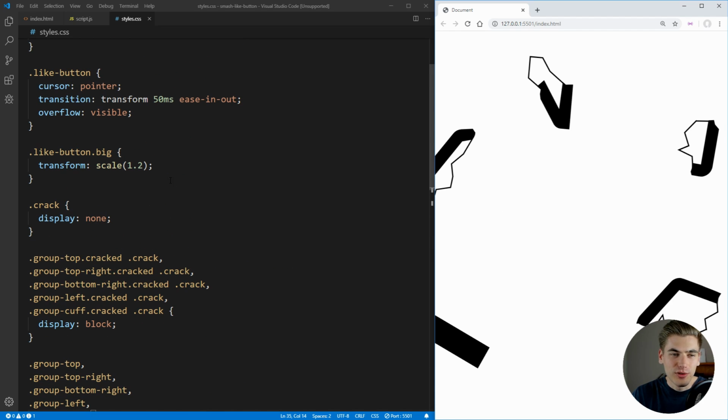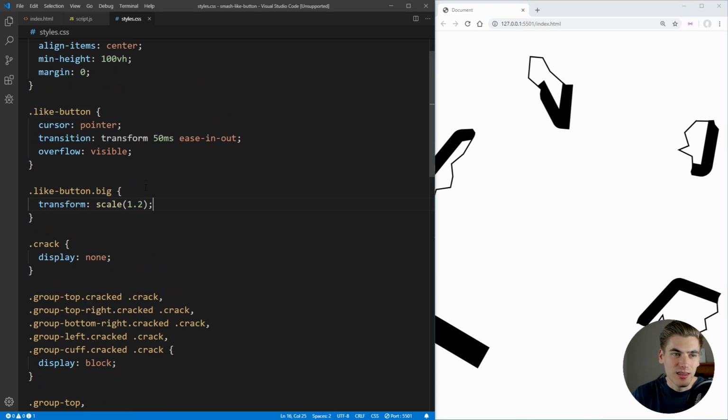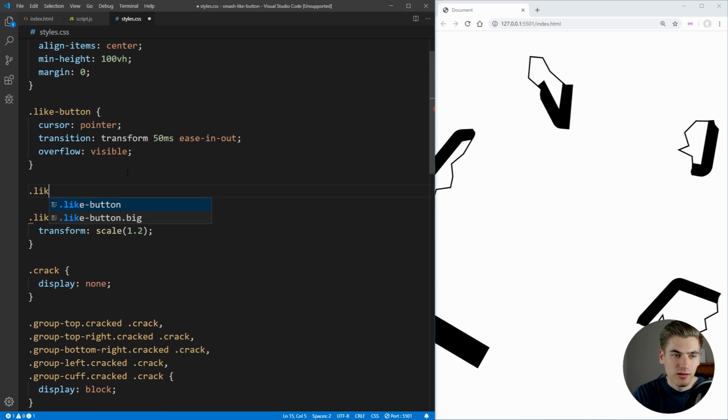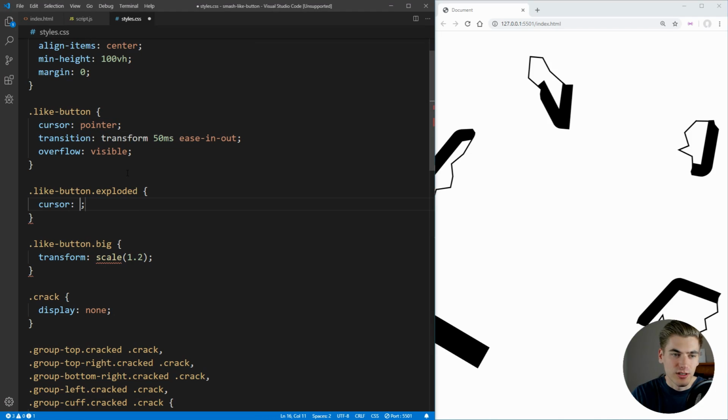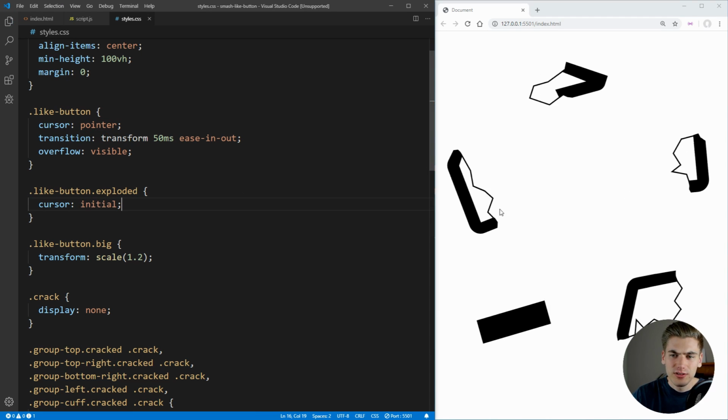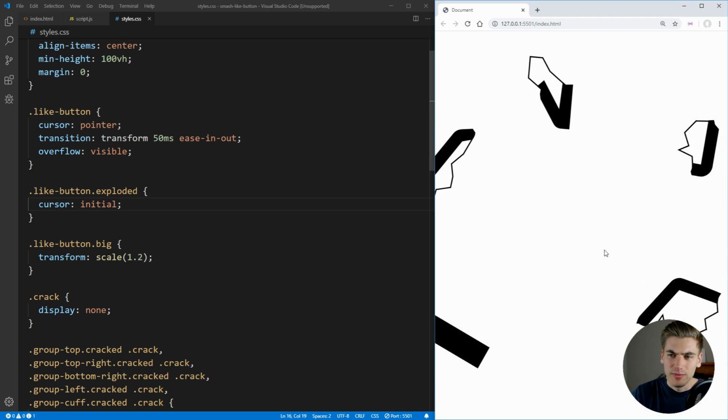Luckily, we can fix both of those in CSS. We can say that when we have our like button, and we have it exploded, we just want to change our cursor back to normal. So we'll say cursor of initial. This is just going to reset our cursor back to default. And now as you can see, our cursor over here is back to default.